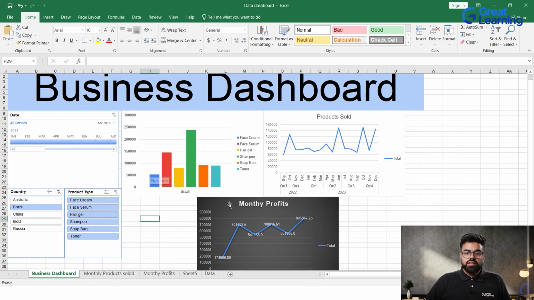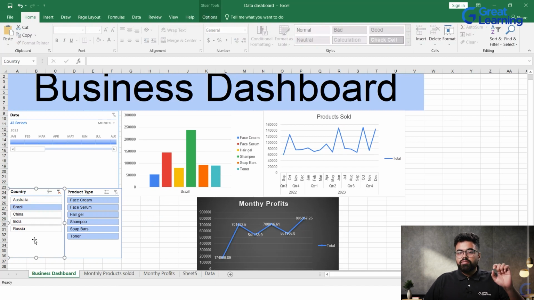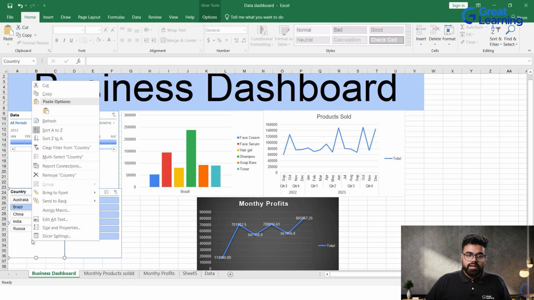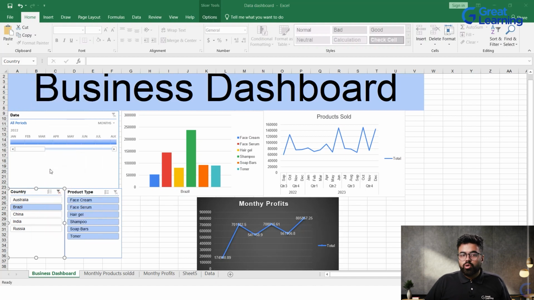But I also want to see the monthly profits, the products sold, the units that are sold, everything I want to see at once. So what do I do in that case? I cannot add multiple slicer options there, right? It should be just one option and everything should change accordingly. So in that case, there is an option: I'll right click on this country option, because country is my main parameter in which I will be syncing all these three graphs together. So I'll right click on this. I'll click on something known as report connections.